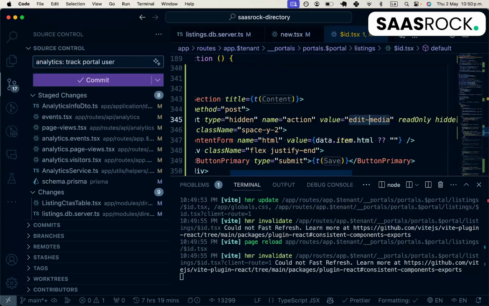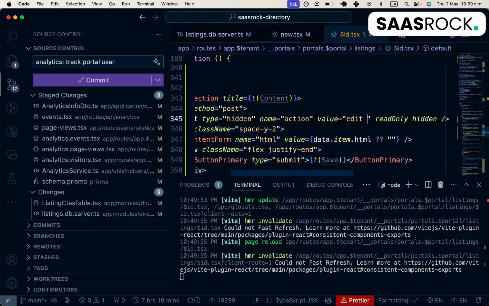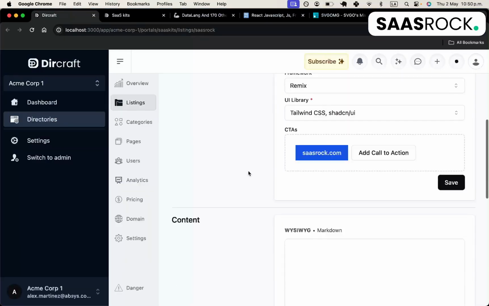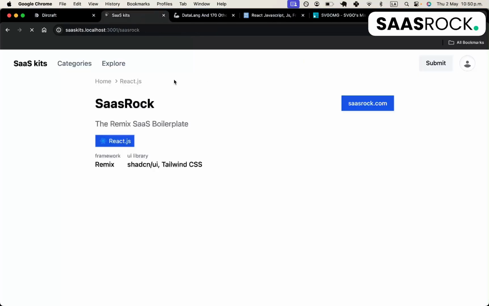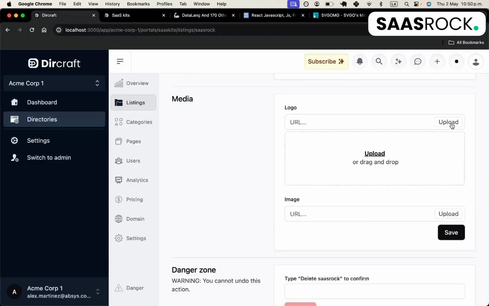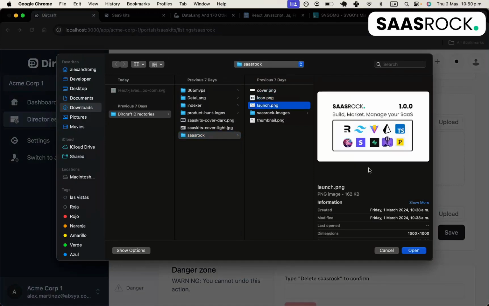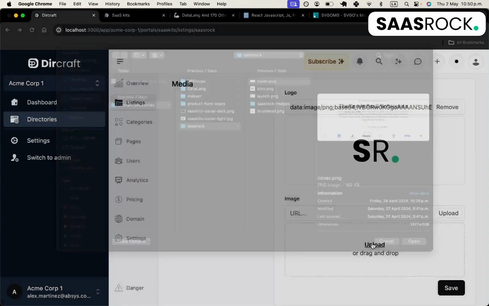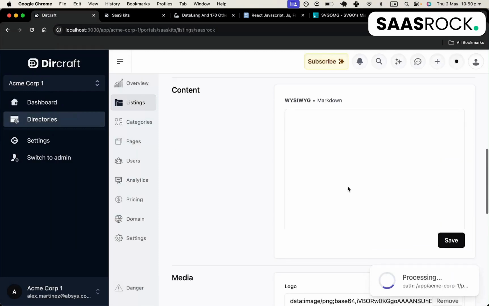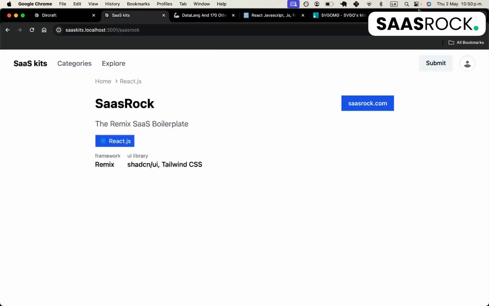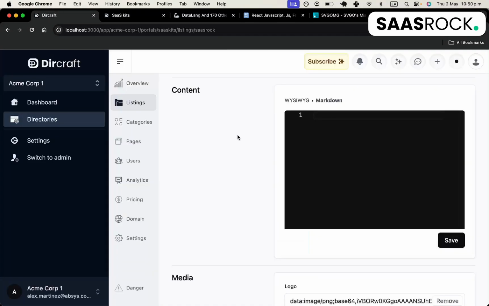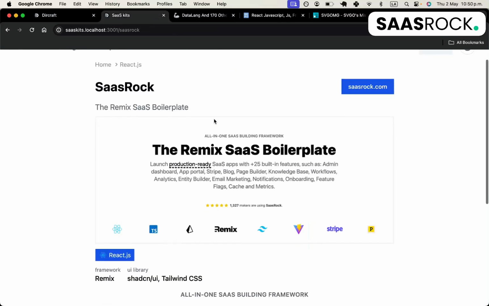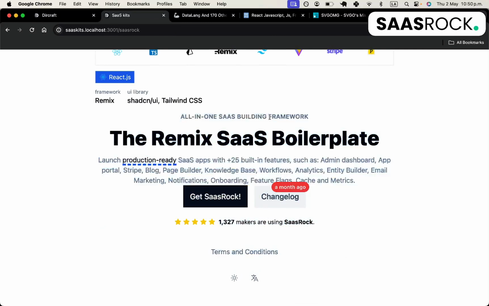Edit media. Oops. So I may have deleted the logos. Yeah. Okay, so I'm gonna put the logos back. This is icon and this is cover. And I'm gonna put the markdown that I copied from here. And refresh. Okay, so now this is working.